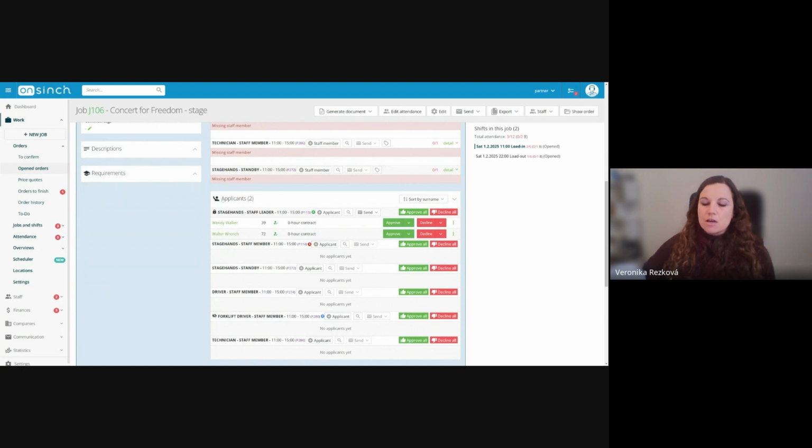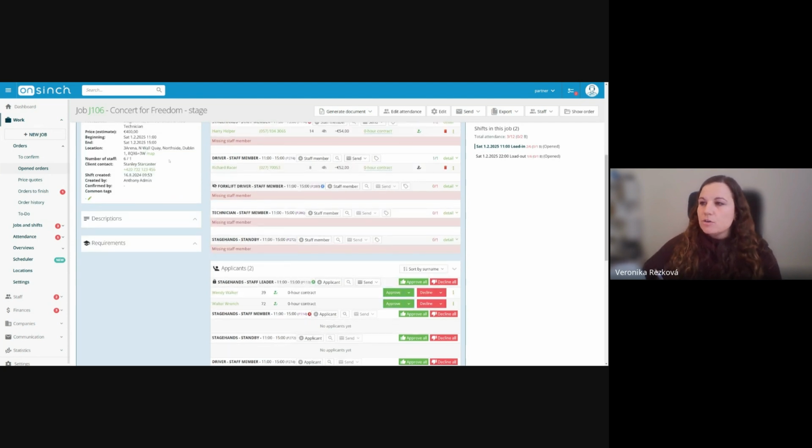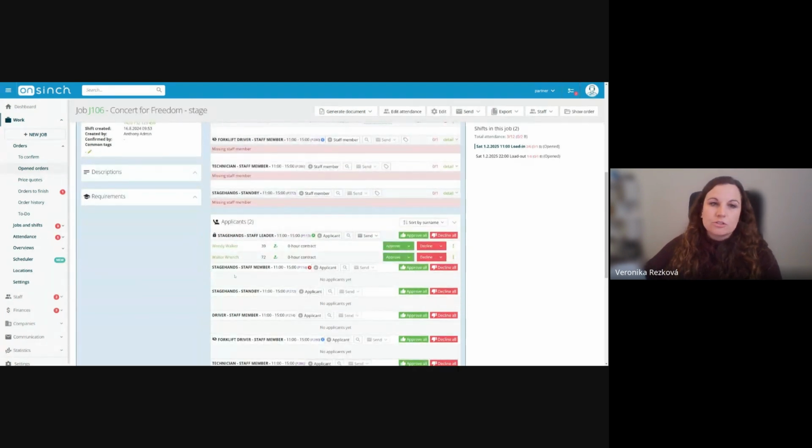Applicants allows you to put staff members, or they can apply, this will also be covered later, into a kind of waiting room. So they are prepared. We want them to work maybe on the shift, or they would like to work, but it's not confirmed yet. They are not yet up on this position. So they are waiting for the administrators' decision if we want them to be on the shift or not.